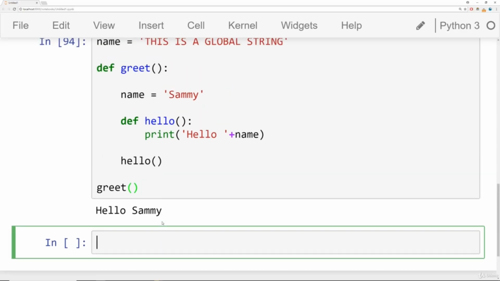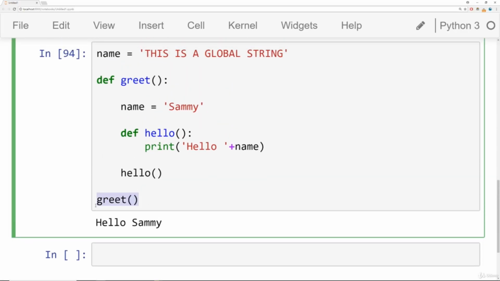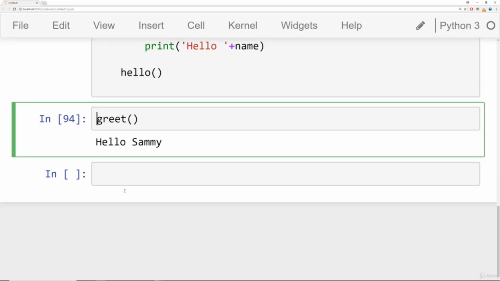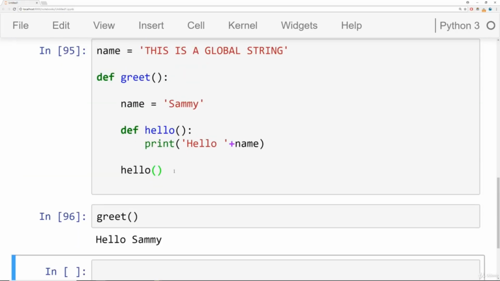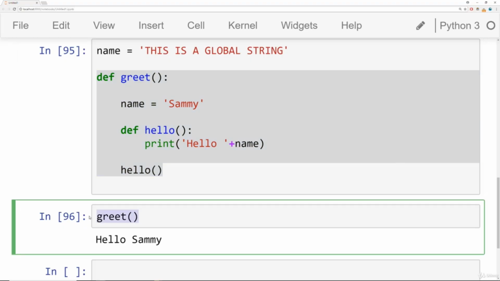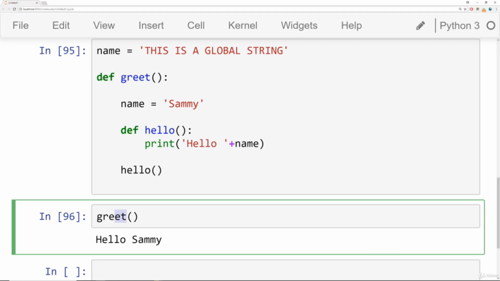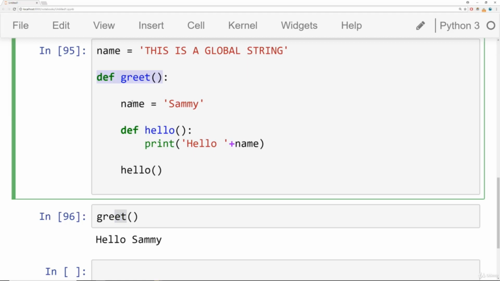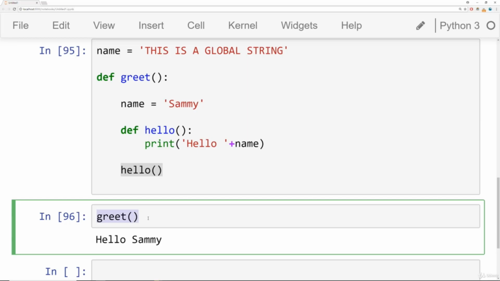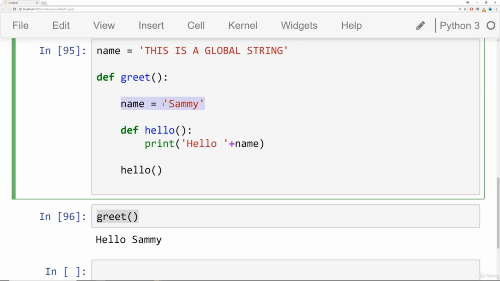We get back hello Sammy when I actually execute greet. So what's actually happening here? Well, when I execute greet, and in fact we can put this in a new cell so that it's a little more clear, greet's kind of separate. That greet call is separate from the definition of greet. When I call greet, I'm calling and executing the greet function. It assigns name equal to Sammy, then it defines this function hello, and then it calls the function hello. So when you call greet, internally, it's creating this variable name, defining this function hello, and then executing this function hello.